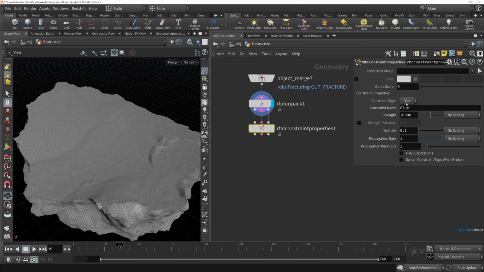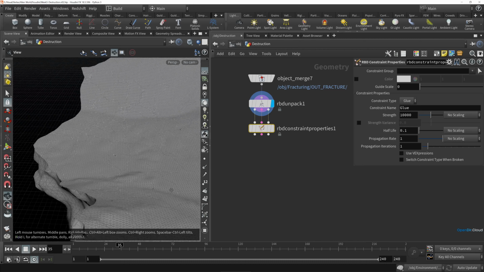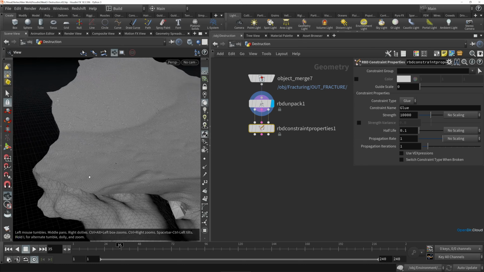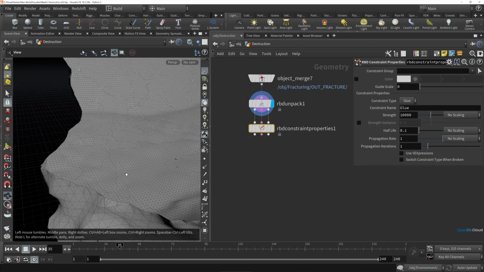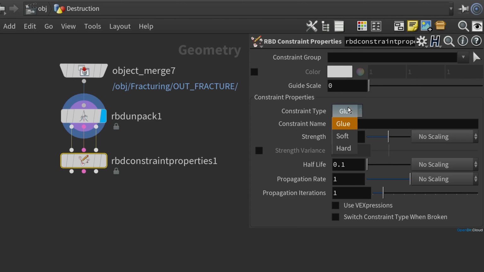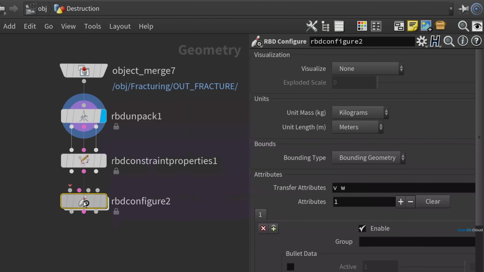The default constraint behavior is glue, which means that 2 RBD pieces are either stuck together or they're not. There's no sort of stretching of the constraint or flexing or anything. They're completely glued together as one object until some impulse makes that constraint break, and then they're totally separate from each other. And we do have other constraint types available, and we'll start talking more about these constraint properties when we start running this RBD sim, but this is kind of similar to the RBD configure SOP in that it's mostly just a fancy way of setting attributes.